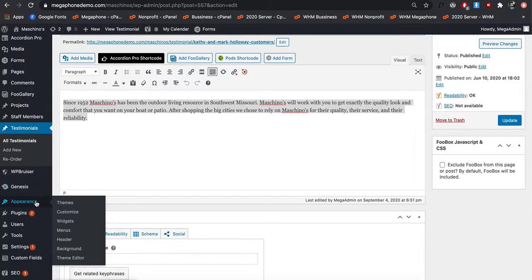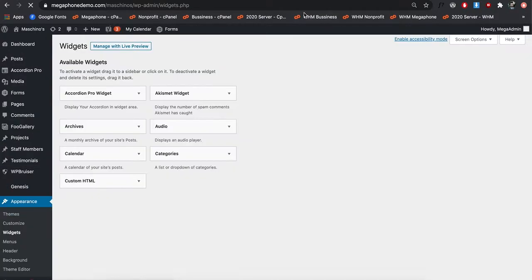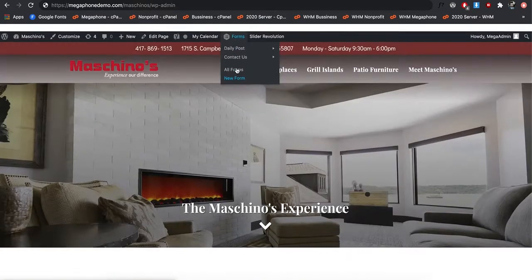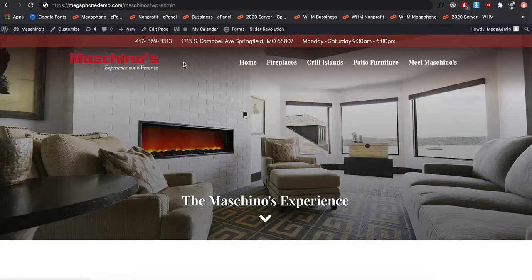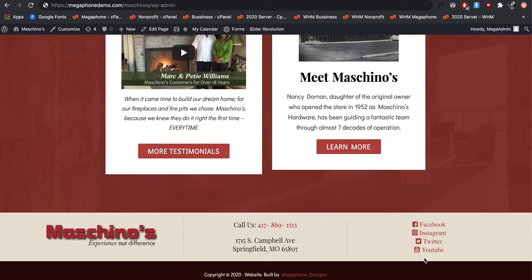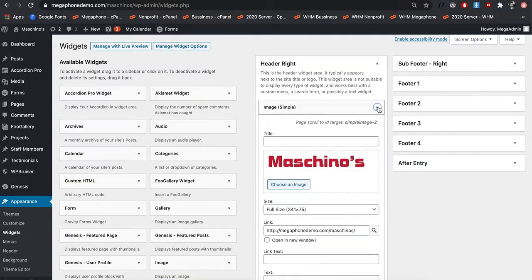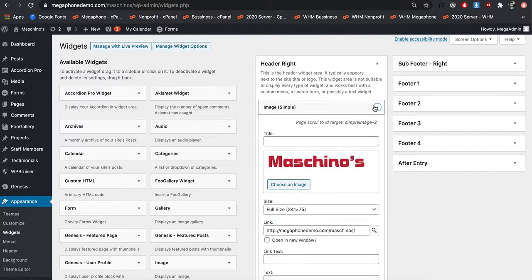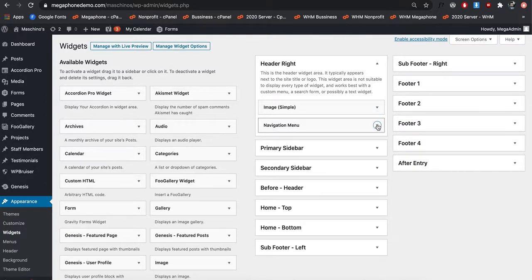Next thing down on the sidebar is Appearance Widgets. Widgets are everything at the top and bottom of your website. So the header, which is your logo and your menu, and then your before header is going to be everything on this red bar. And then your footer is going to be everything down here, your social links, all that sort of thing. You can change your logo here, where this image is, under header right. You can choose the image here. This is where your menu is.